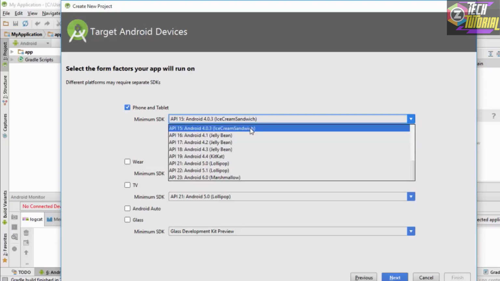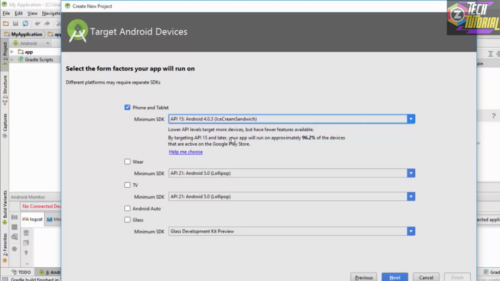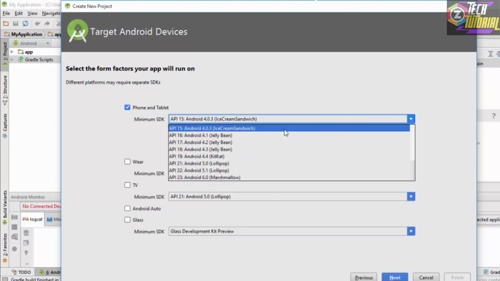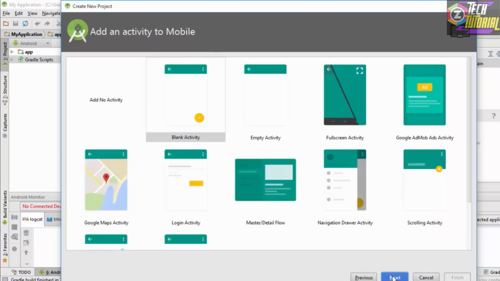If we choose the Android Ice Cream Sandwich version, this app will run on approximately 96% of the devices. So we are good to go, and these options right here are for the other Android devices such as the wearable, the TV, Android Auto and Google Glass. As in this case we are going to be developing applications just for mobile phones, we are going to stick with the phone and tablet. And once we have selected the suitable option, just simply click on next.